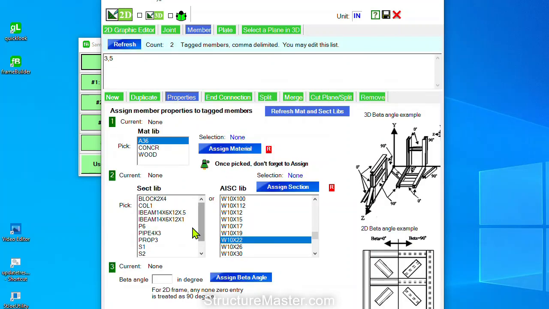At the top, members 3 and 5 are tagged. For green number 1, select A36, click the blue Assign material. For green number 2, under AISC lib, select W10 by 33, click the blue Assign section. For green number 3, look to the right, and for this structure, all of its members have a beta angle equal to 0. Again, click the Split tab page.